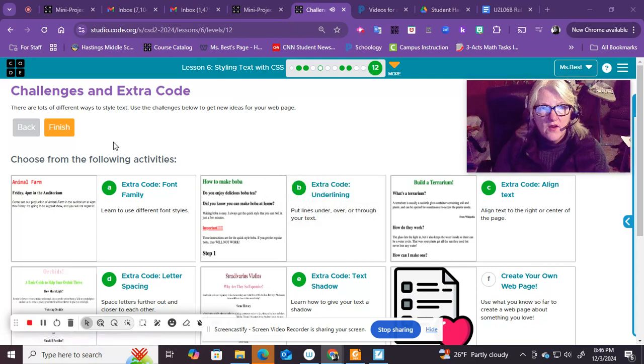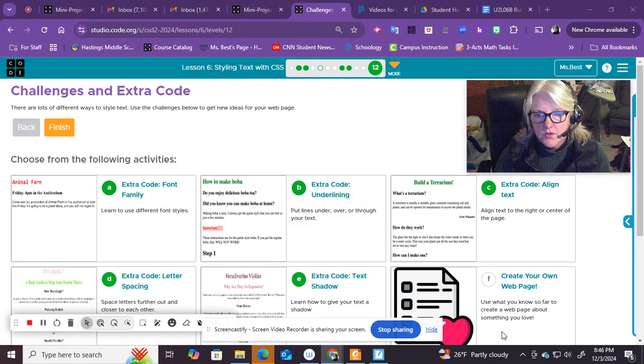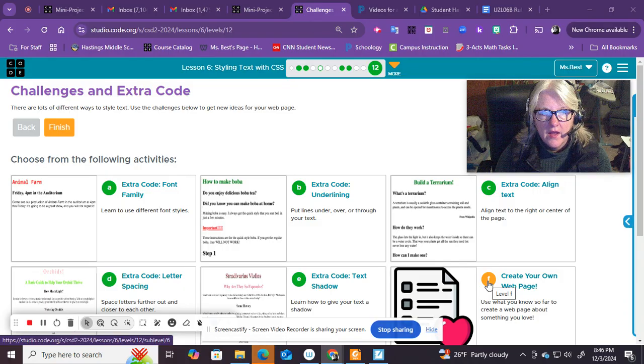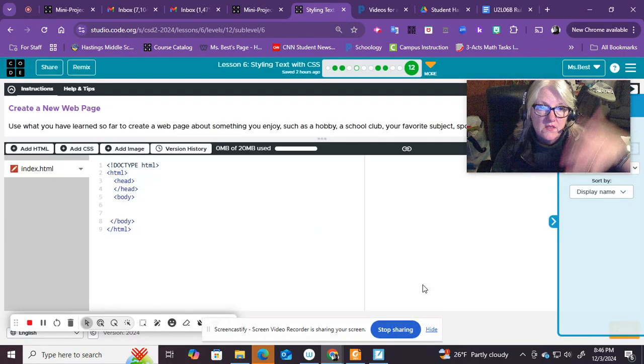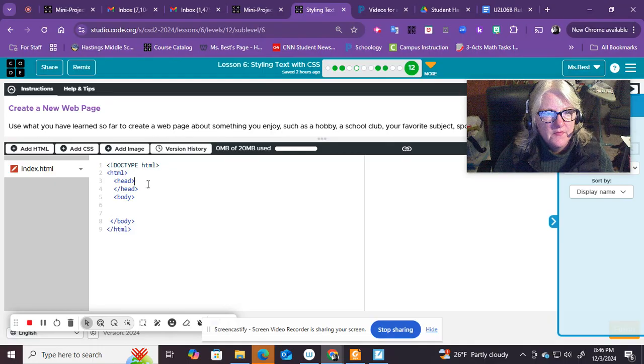All right, now we are on lesson 6, level 12, and I want you to look at part F. So go ahead and click on there. And what you're going to see is just the blank screen. So we're going to do two things here. First is, because I'm going to have you do a project in between getting into images, come down and I want you to create a blank line between the head and the closing head tag. Okay, pause the video as you need to.